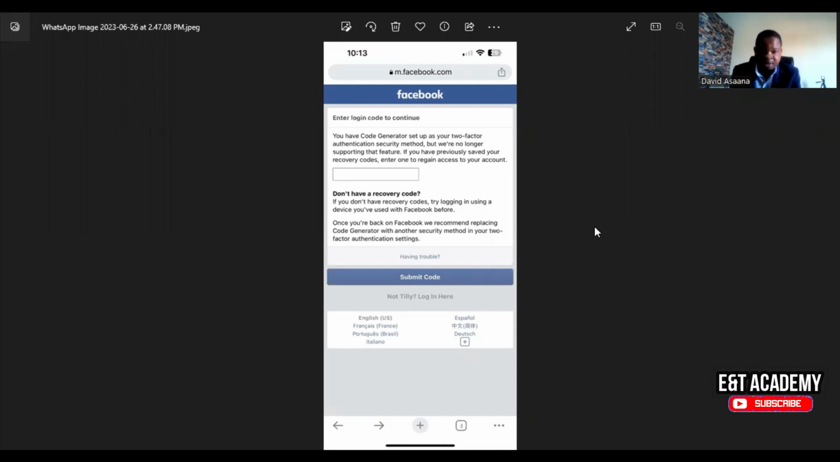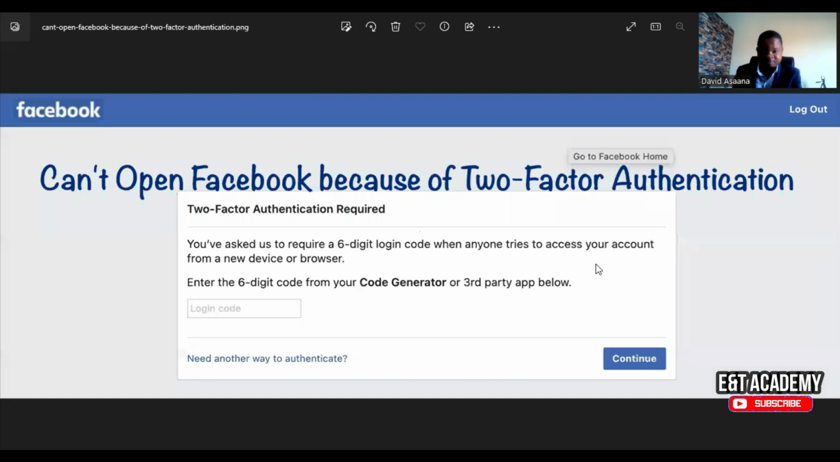As you can see on the screen, you have code generator set up as your two-factor authentication security method, but we are no longer supporting that feature. If you have previously saved your recovery codes, enter one to regain access to your account. Then you may also see something like what I'm seeing here. You have access to require a 6-digit login code when anyone tries to access your account from a new device or browser. Enter the 6-digit code from your code generator or third-party app.